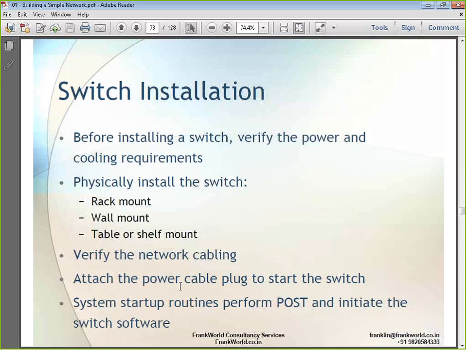The power cable plug has to be plugged into the switch, because when it comes to the switch, like I told you before, there is no power on or power off switch. You have to just take the power cord and plug it into the switch device. That's when the switch is going to start off, and the moment it starts, it starts with a POST, that is a power on self test, wherein it will check each and every hardware component, and then it's going to initiate the switch software. Switch software means the IOS software. So that's what is going to happen when it comes to installation of the switch.